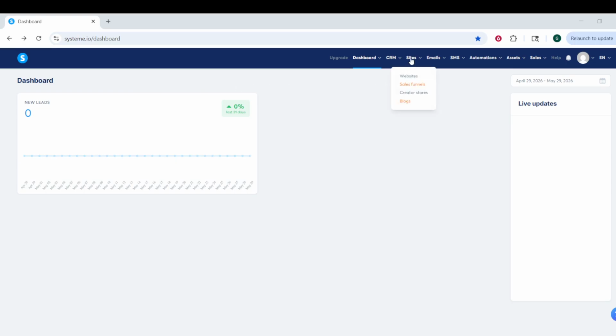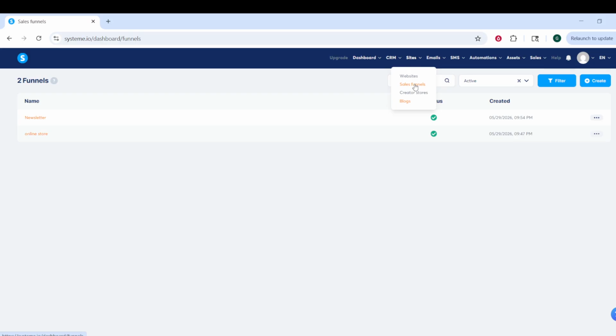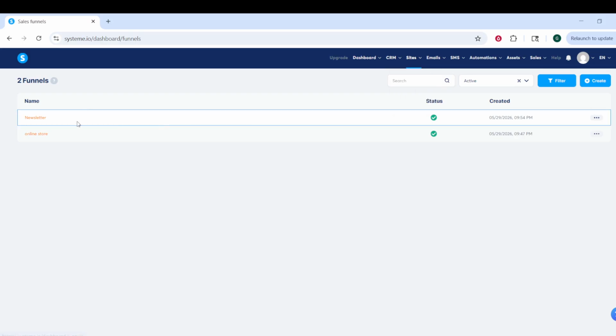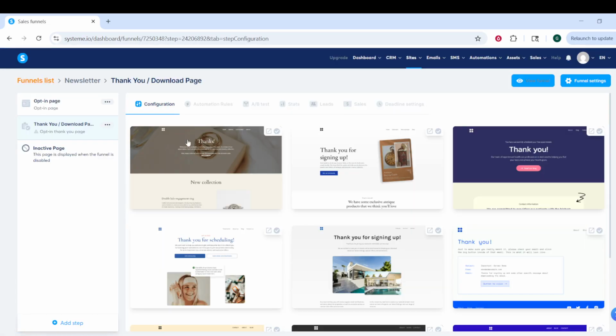Once you are inside the dashboard, go to the top menu and click Funnels. This is where you manage the pages and steps inside each funnel, including your thank you page. Next, click on the funnel where you want to add or customize this page. After the funnel opens, look over to the left sidebar where all of your funnel steps are listed.